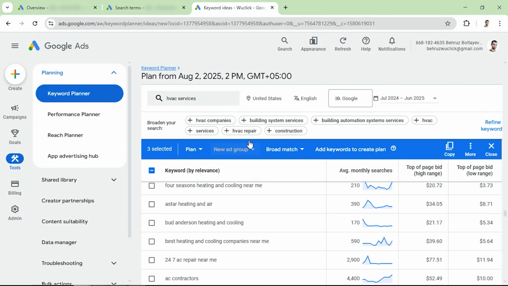So for example, we have seen Michael heating and cooling, right? So you can add the word Michael. Or here, for example, A-star heating and air. You can add the word A-star as a negative keyword so that you won't get clicks on different combinations of those keywords, even if they have different variations of the same type of keyword.